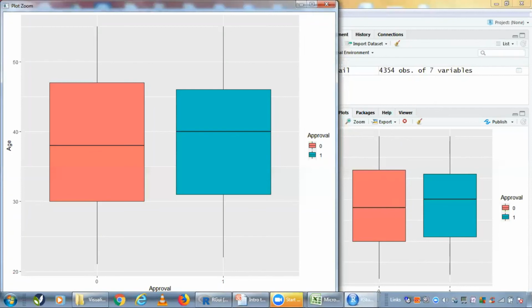All right, so in the next video, we'll be talking about visualizing two variables when both are categorical in nature.